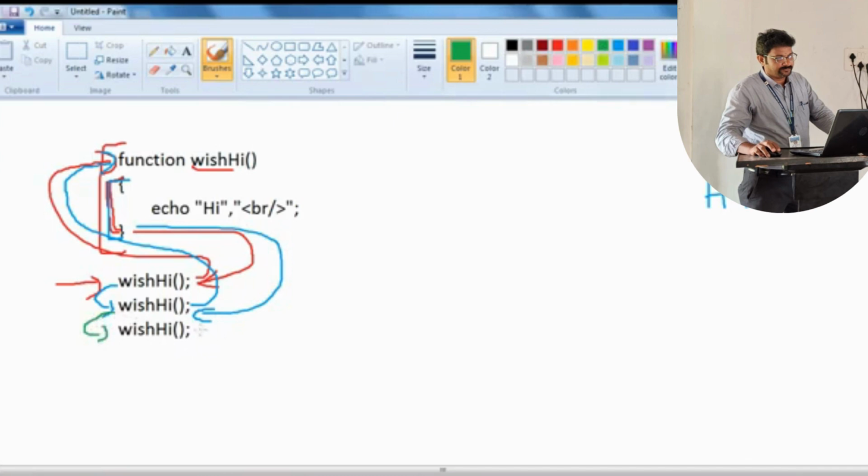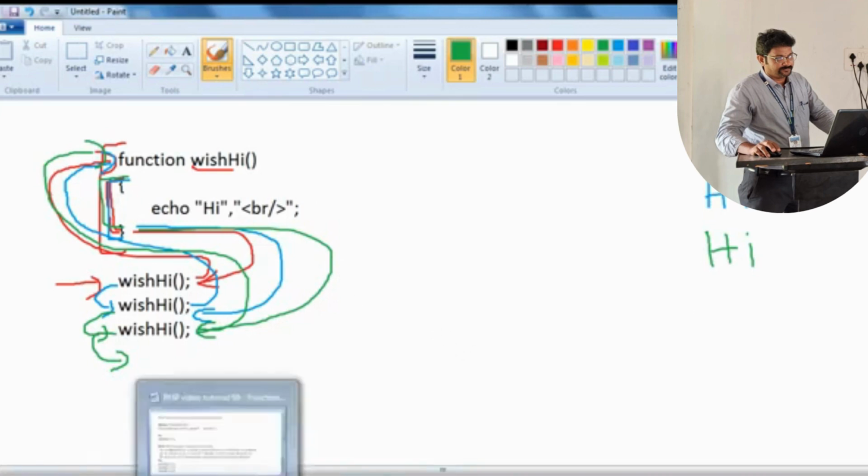Again we are calling the wish hi. Control jumps to the wish hi function, executes the statements inside it. Hi will be displayed and the cursor will be moved to the next line, and the control comes back where we called it, and then the control moves down. That is how the function is called and executed by the PHP guys. I hope you guys have clearly understood.